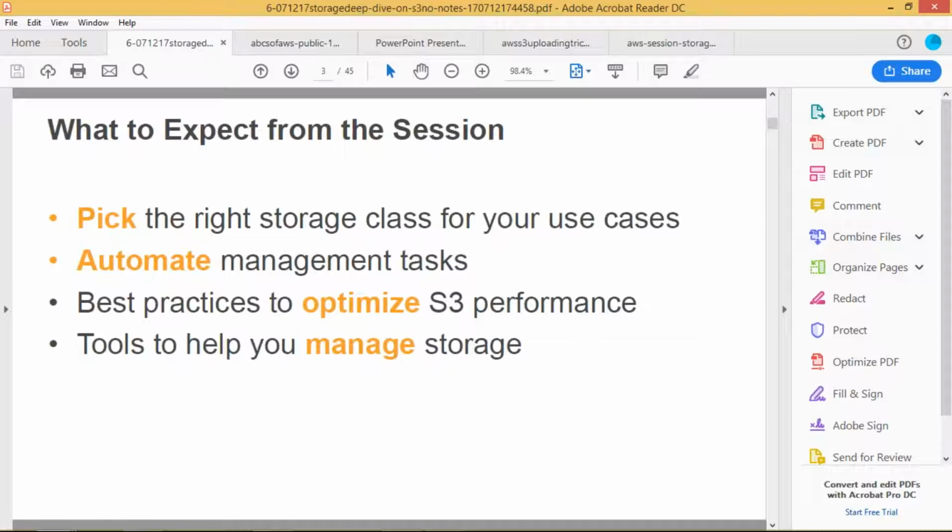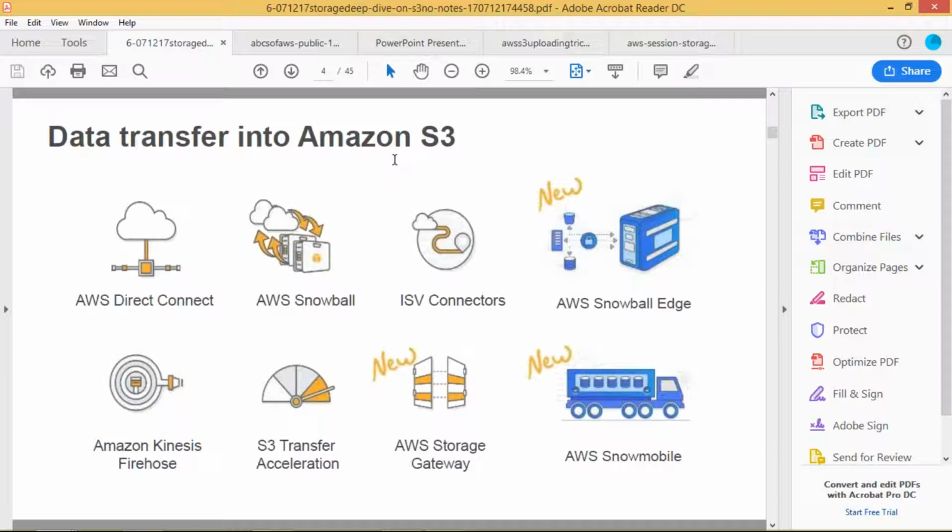Then there is data transfer into Amazon S3. We have just talked about the services: Amazon Direct Connect, ISV connections, AWS Snowball Edge, AWS Snowmobile, AWS Storage Gateway, S3 Transfer Acceleration, Kinesis Firehose. These are data transfer options: how effectively you transfer data from one storage to another, from one region to another, from one application to another, or from applications to your EC2 instances.